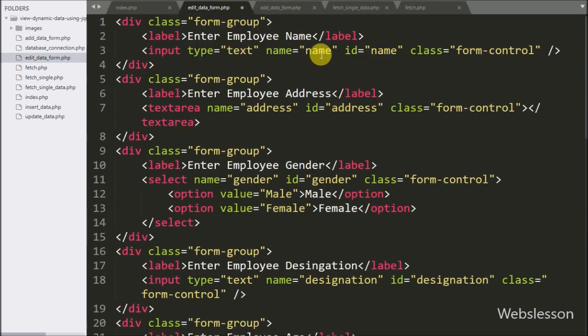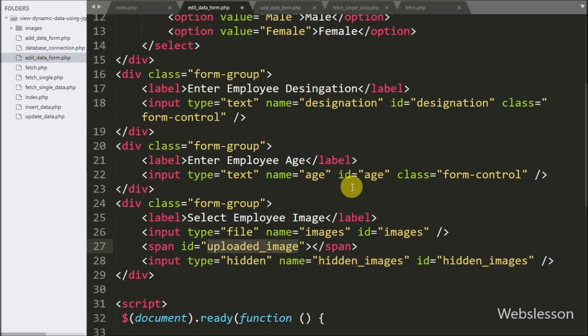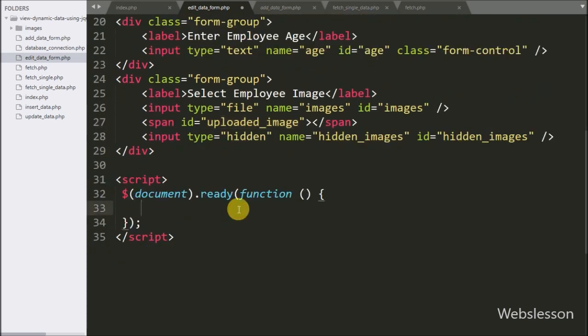Now, we want to fill this form with particular employee data, which has been fetched from MySQL data and stored in browser local storage. For this we have to go to the jQuery code part. Here, we write the name variable is equal to the localStorage.getItem method, and under this we write name. This method will fetch the name variable data from browser local storage and store it under the name variable.